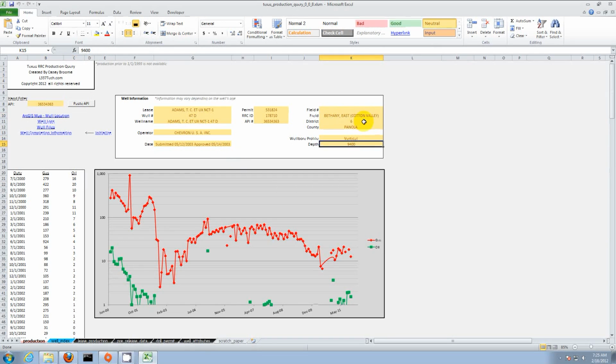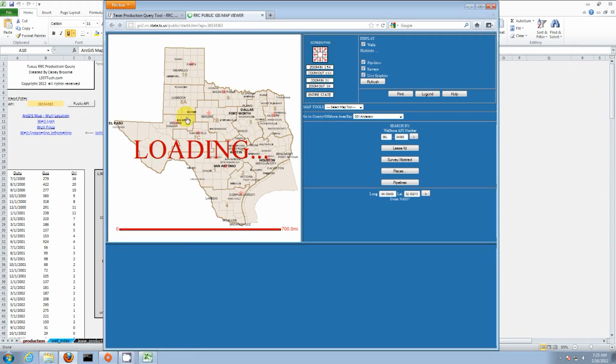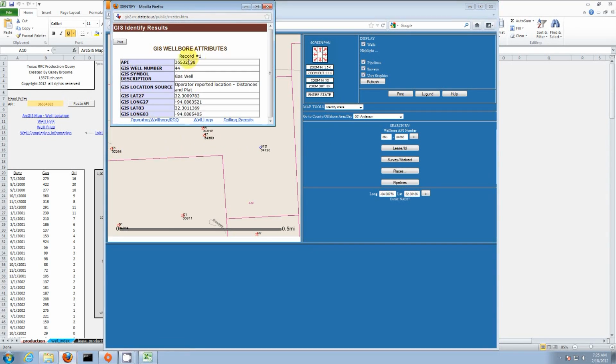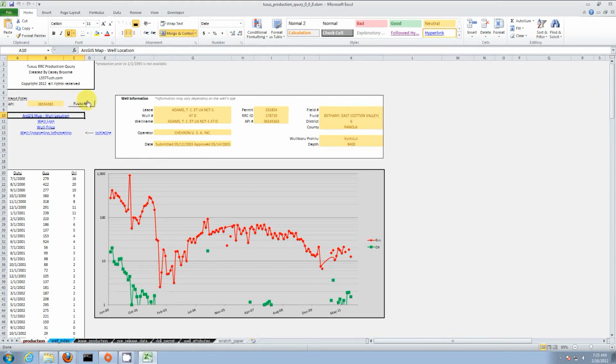Now let's take a look at some of these features. So let's click on the RGS map, and it takes you to literally a map of the well and all the wells around it, which is very interesting because you can use these tools, identify wells, to click on other wells near it, and you get this, and see, here's your API number. Go ahead and copy that, and you can paste it right here, and it will pull up everything about that well. I'm not going to do that yet because I want to show you these other things.